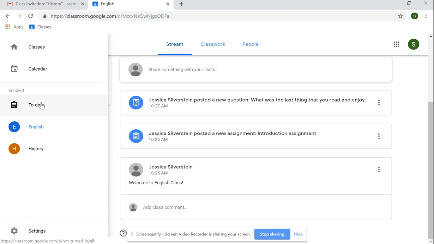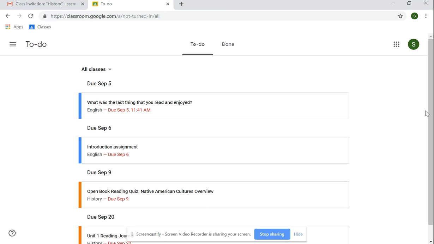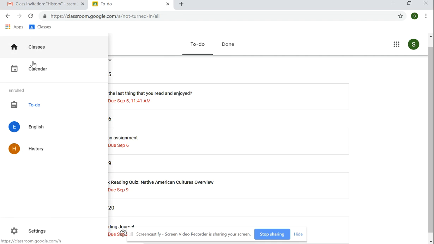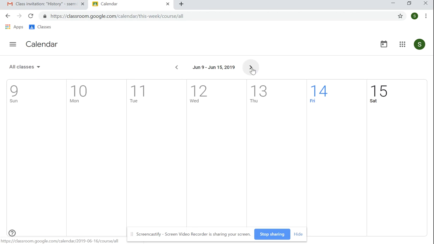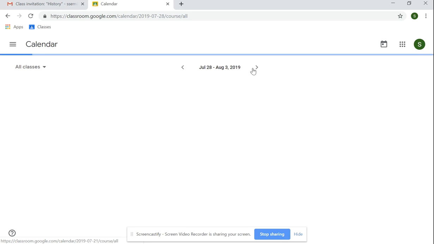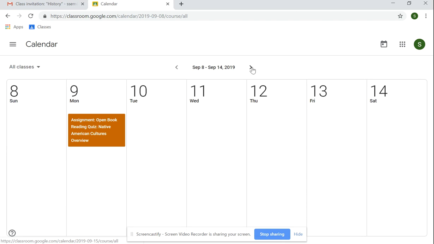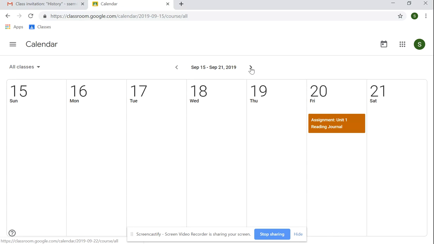I can also look up here at my to-do list, and this is going to show assignments from all of my classes, and they'll be arranged in order of due date. And you can see they're color-coded here for different classes. I can also look at my Google Calendar, which is going to show me work for all of my classes, but just in this week-long calendar view. Right, so I can flip through and I can see when my different assignments are due.